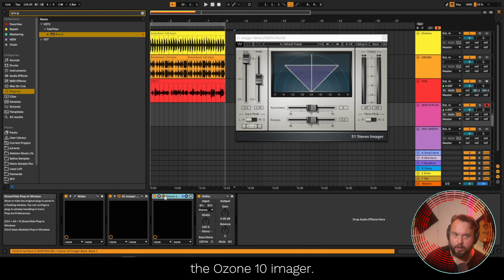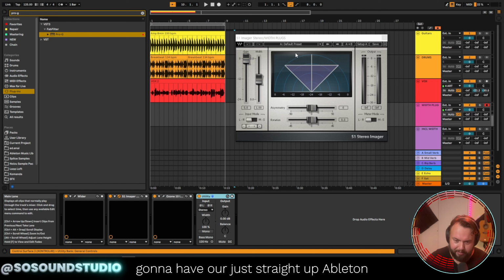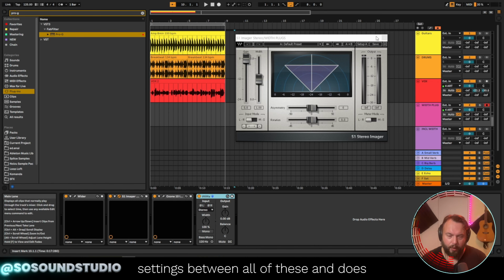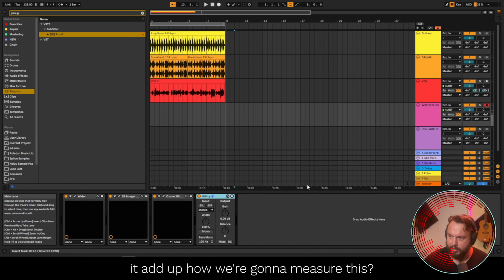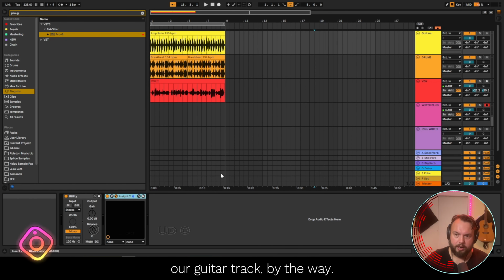Next up, we're going to have the Ozone 10 Imager. And of course, at the very end, we're going to have our just straight up Ableton Utility. And we're going to explore what are the differences on different settings between all of these and does it add up. How we're going to measure this, we have iZotope Insight 2. We are going to put it right on our guitar track.